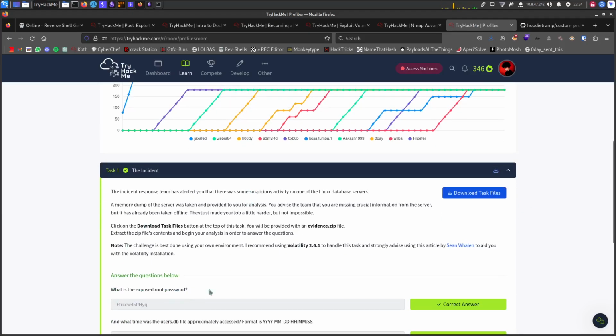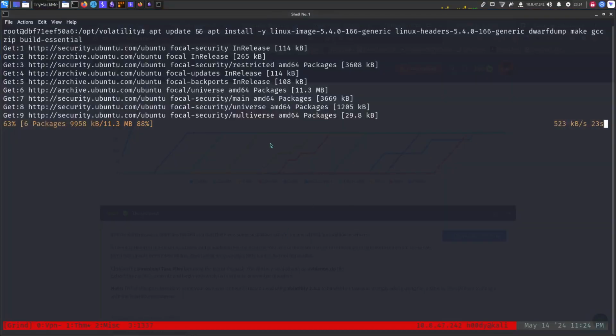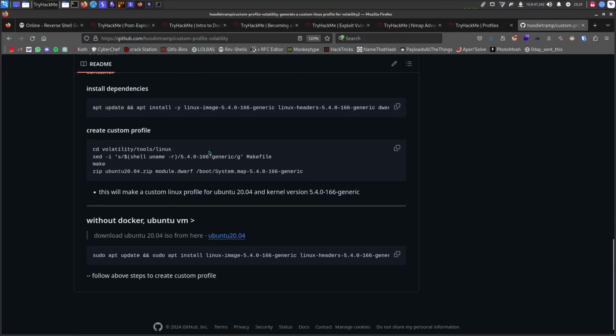So what is the exposed root password? This is our first question, right? I've done this CTF, so I'm just going to walk you through it. Don't copy the answers, okay? Do it yourself. I've also mentioned how, if you already have an Ubuntu machine, you can just run this command and follow these steps: clone the volatility GitHub repo, fix this makefile, perform make, and then create a zip file for the profile to use in volatility.